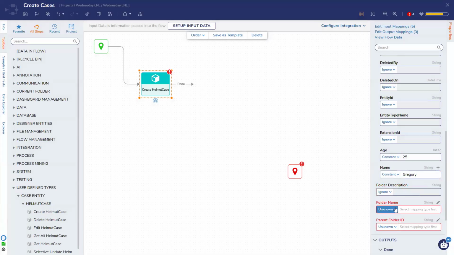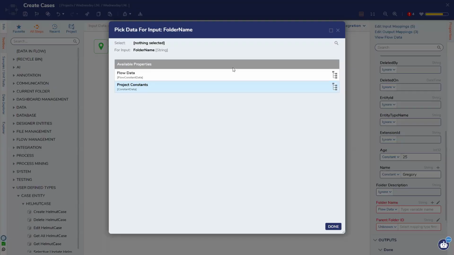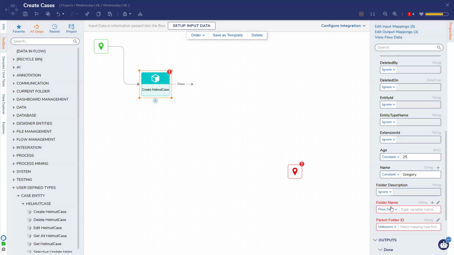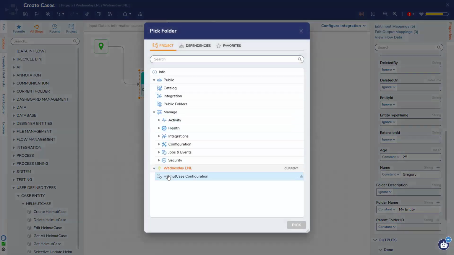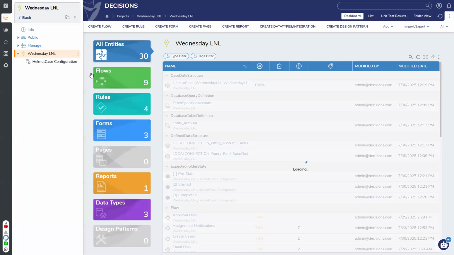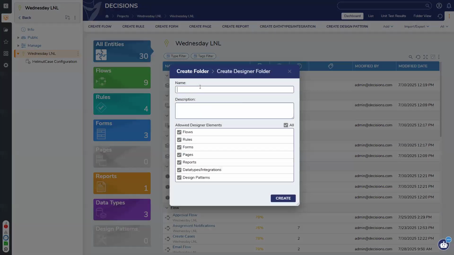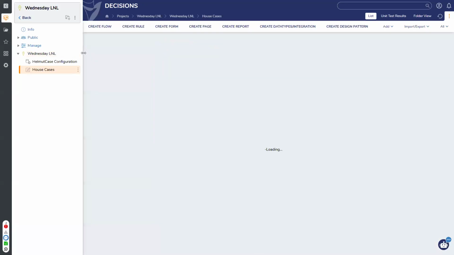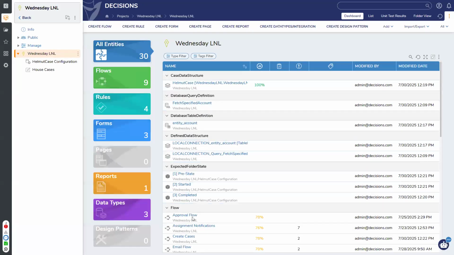So ignore folder description. Folder name's kind of important. They can all be the same though. So my entity. And then parent folder ID. I do need somewhere that I'm going to put this case that I create. We can just put it in our default. You know, I actually don't like that. I kind of want a folder that we can see these in. So give me a moment. Create folder. House cases. Create that. All right, now I've got somewhere I can put it.